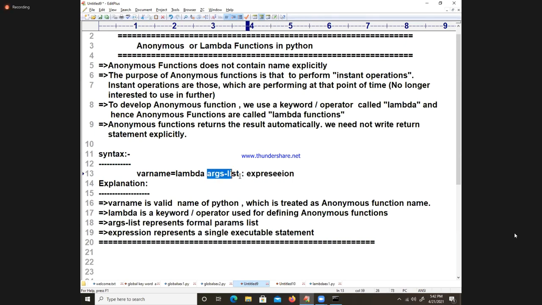These are called formal parameters. We do the operations on the formal parameters in the expression. So anything it can take. Dict you take, list you take, set you take, any variable you take, provided you need to do the operation on that arguments list. Not at all difficult.